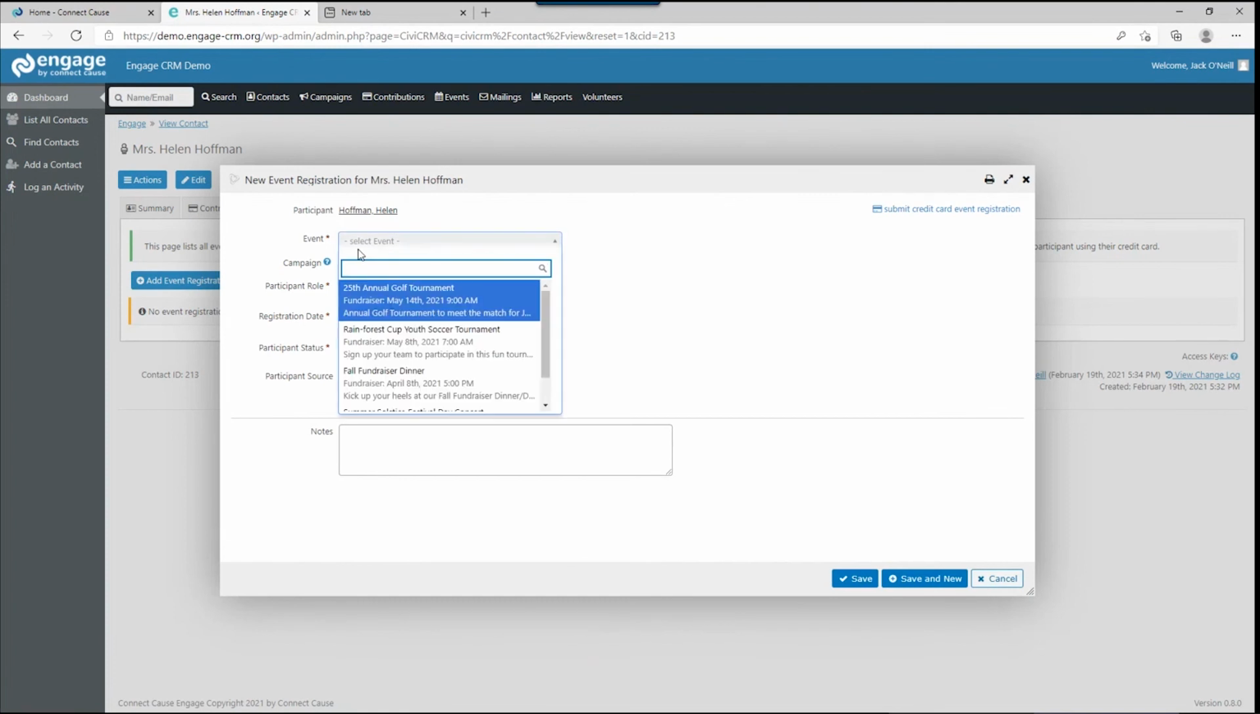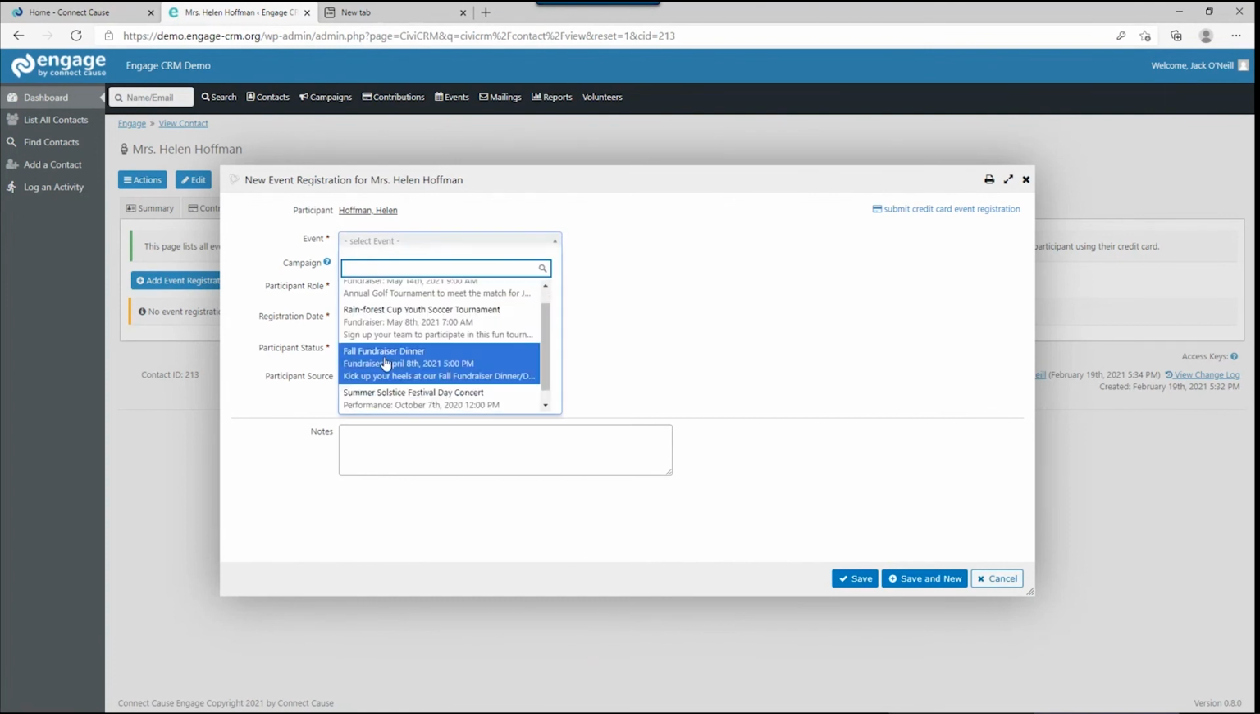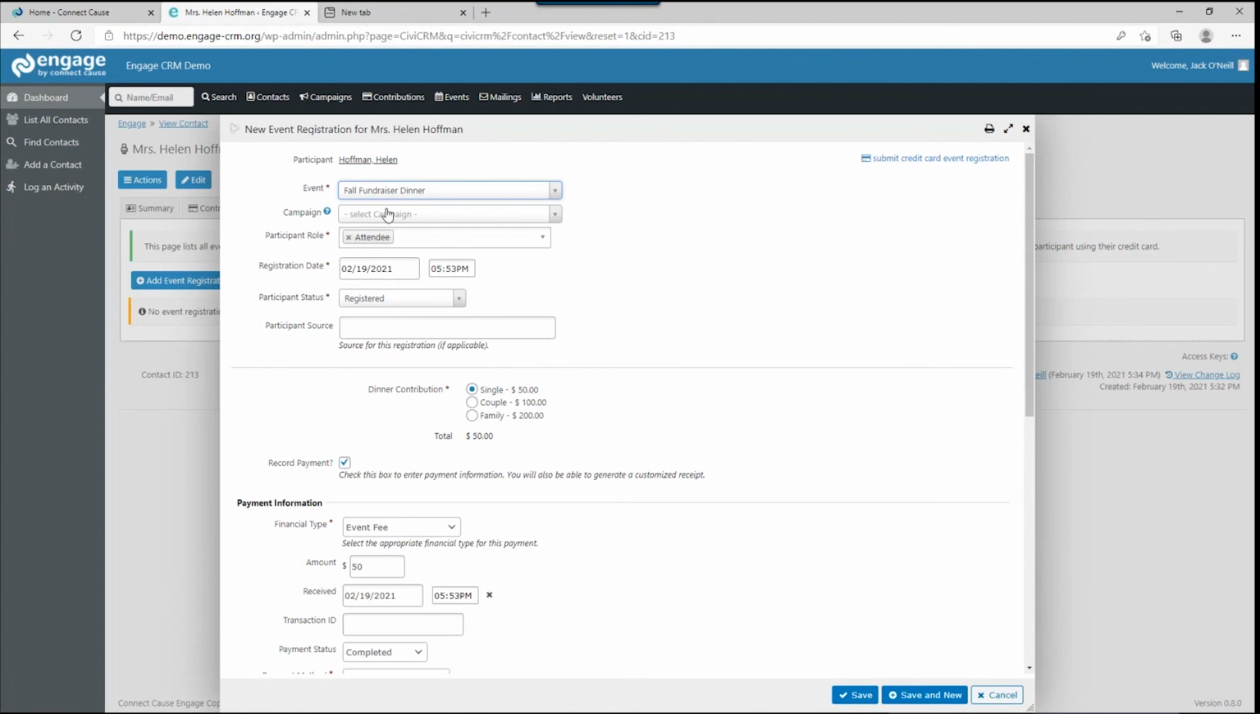That's going to be our fall fundraiser dinner, so we're going to set her up with that. We're going to say that this is the campaign, and we'll put it with the John Doe matching campaign. Her participant role is going to be an attendee. Now, there are also other options, and this is another one of the lists that you can manage as an organization on your own. You can say that she's going to be an attendee, a volunteer, a host, or a speaker. You could have organizer. It's all up to you what kind of information you want to include in these items.